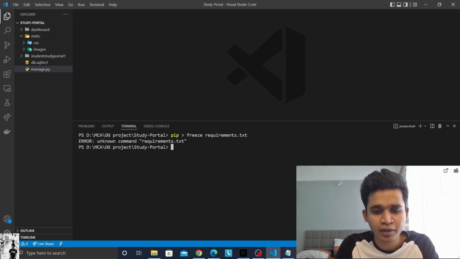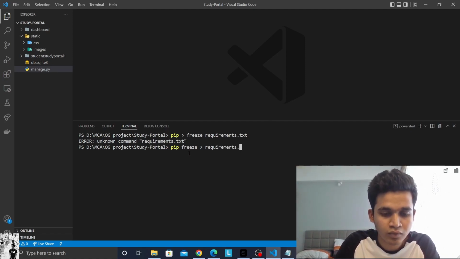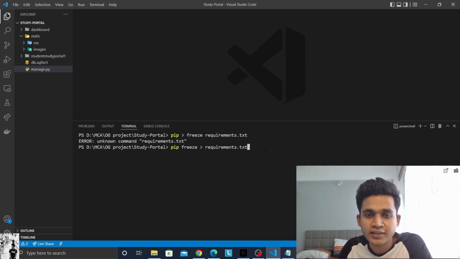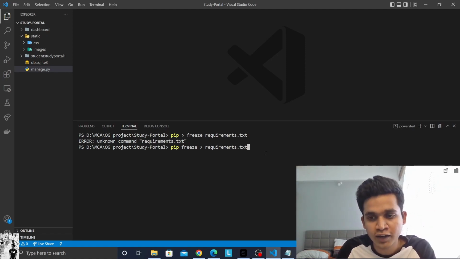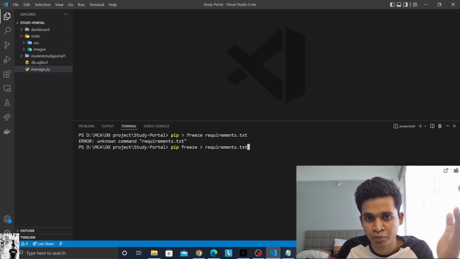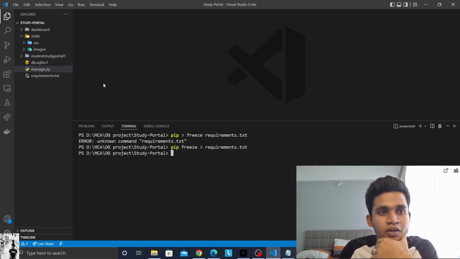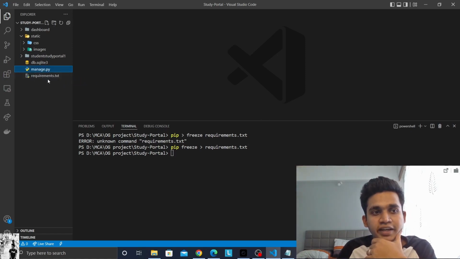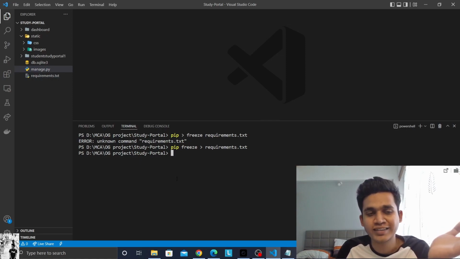You just have to write one command which is pip freeze. So by writing this command, one new file will be generated with the name requirements.txt, and that file will contain all the dependencies your application depends upon. Okay, so let's hit enter. You can see now this file is created. So yeah, that's easy.